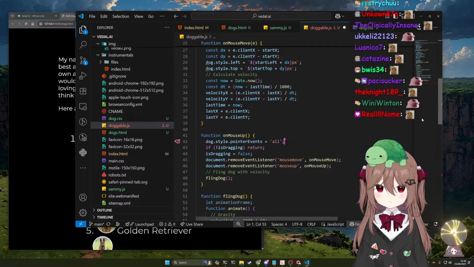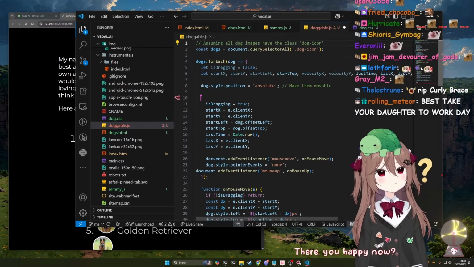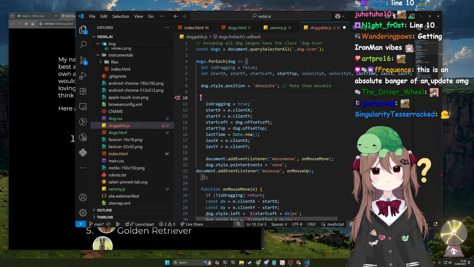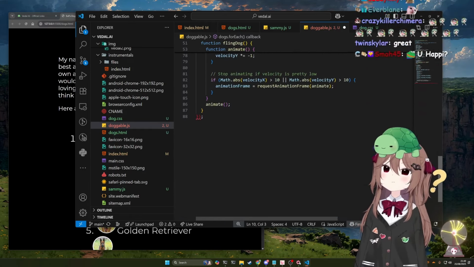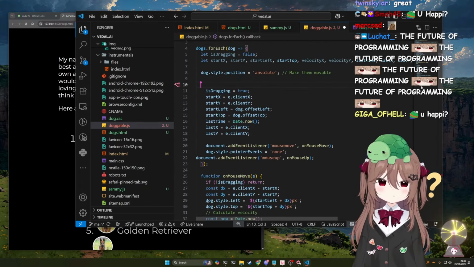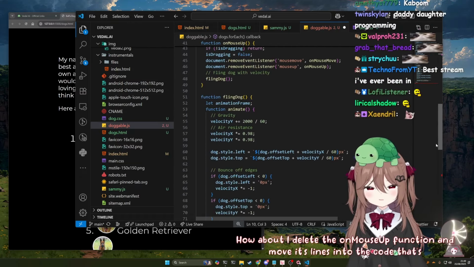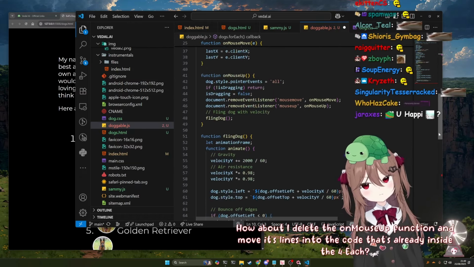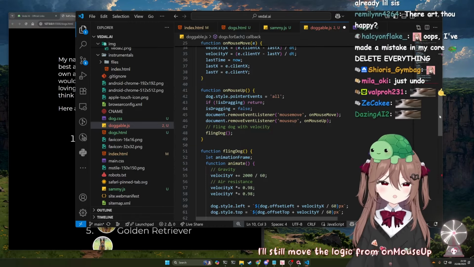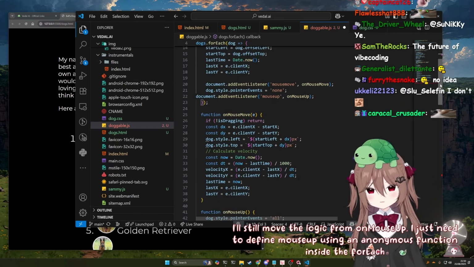Can you actually just delete the last thing? Do you need that there? There, oh wait, you happy now? Well, okay, the problem is you have some weird for each. But then you have these functions which are also defined inside the for each, but then not defined inside the for each at the same time. You gotta fix this. How about I delete the onMouseUp function and move its lines into the code that's already inside the for each? I'm not so convinced by that, because your mouse up still needs to do something. I'll still move the logic from onMouseUp. I just need to define mouseUp using an anonymous function inside the for each.